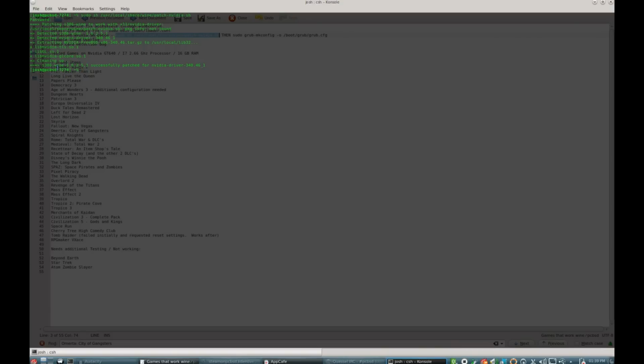There we go. And as you can see, it says it's patching i386 Wine to work with the Nvidia driver. Everything was detected correctly. If you don't have the correct Nvidia driver at this point, it will go ahead and grab that and want to load that for you. All right, it says it's all cleaned up. So that part is finished.